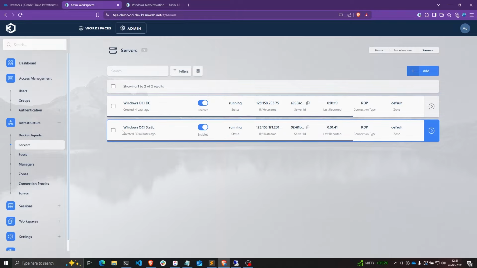And then we have a static Windows server, which is basically not a part of any Active Directory network. It's just a static Windows machine, right? So I've already gone ahead and registered it to my Kasm deployment. And by registering, I mean I have downloaded the Kasm desktop service on the Windows machine and connected it back to my Kasm deployment. Once again, if you want to know how to do that, go ahead and watch the Windows Quick Start video.